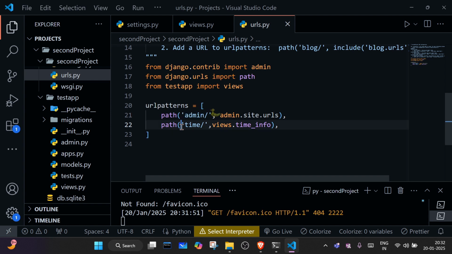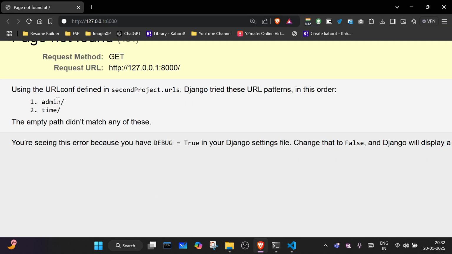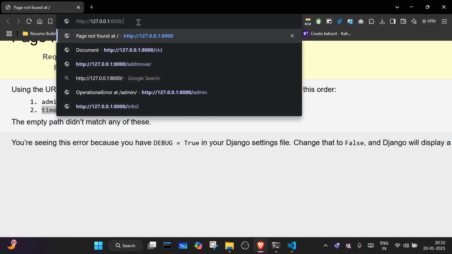Admin and time. So our time URL is associated with the time info function that we have created. So when I call this URL, how to call it? Just type here /time. So it is displaying me what? Hello. Means our function is responding successfully.